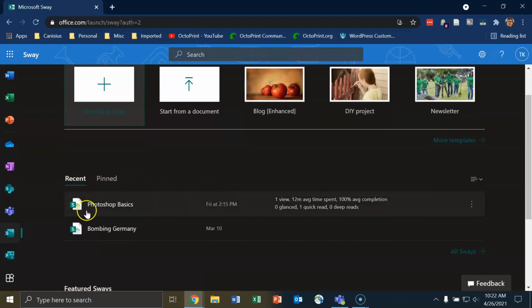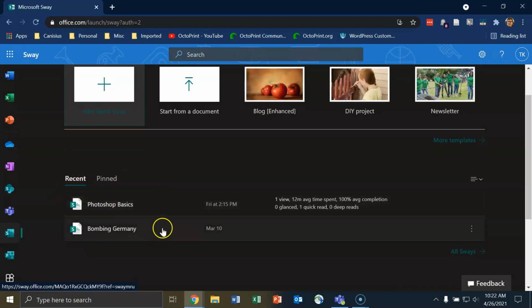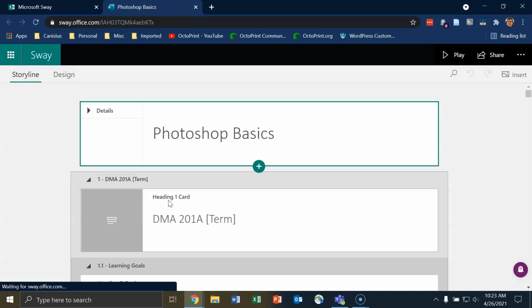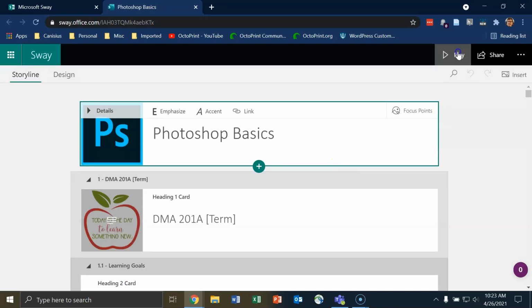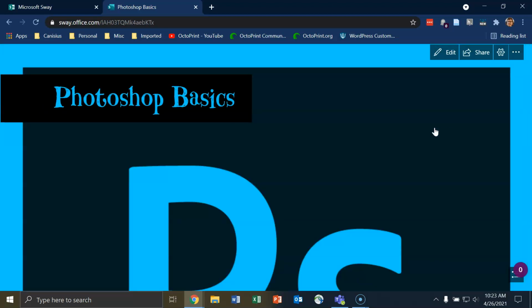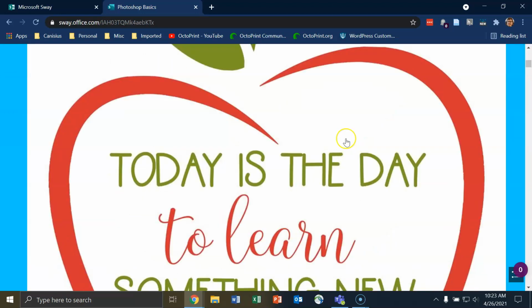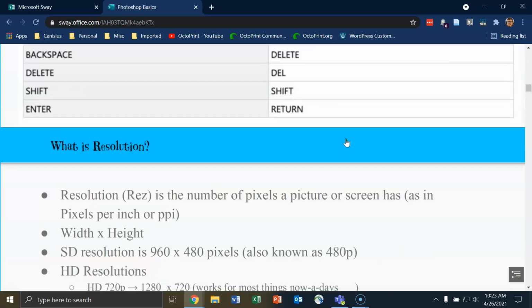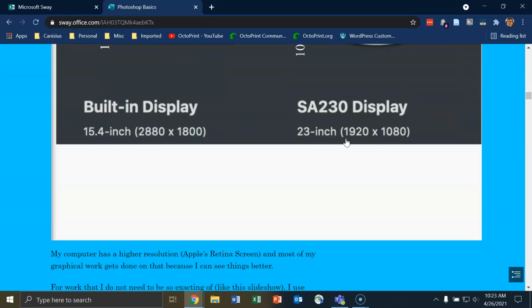I have one that I created called Photoshop Basics, and one that was shared with me called Bombing Germany. I can see the stats for the Sway I created, including views, time spent, completion, and so on. I'll click on the Sway that I created to give you a preview of what you can do with Sway. I created this Sway from a PowerPoint presentation, and after a bit of work and editing, it looks okay. I've got some special effects and animations, lots of images, and so on.